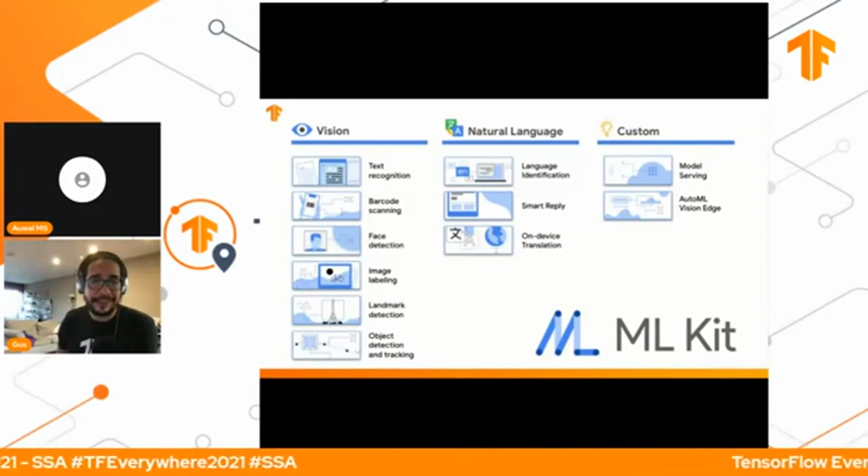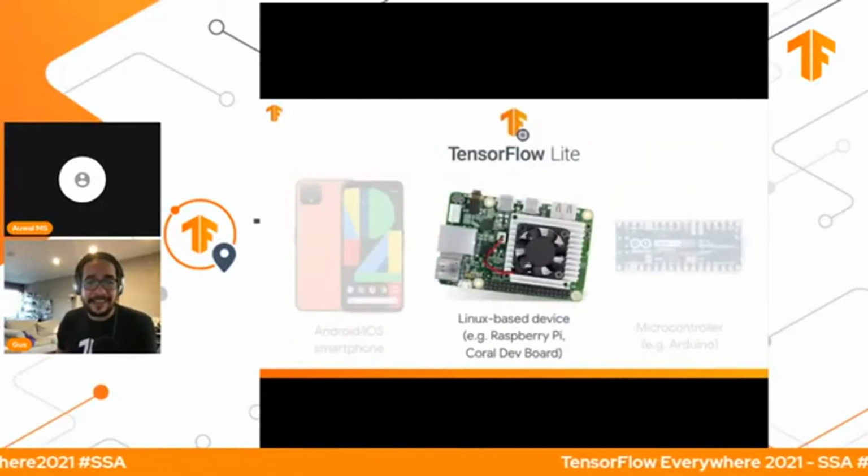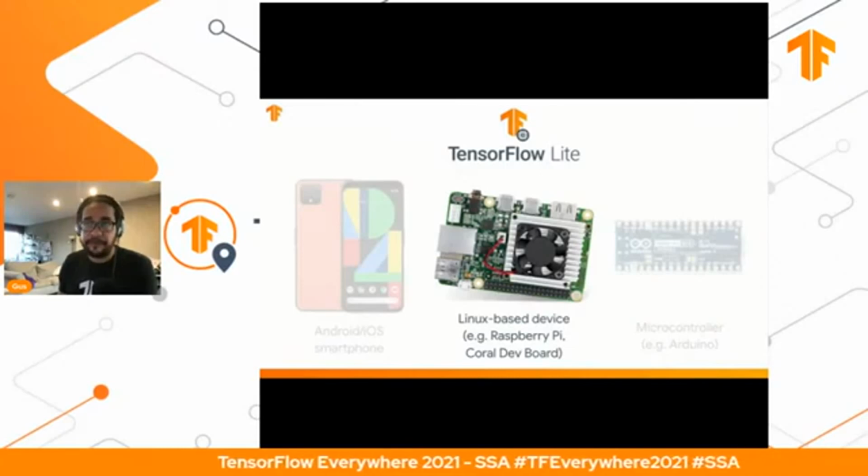Okay, no, someone connected. Let's see how it works with Linux-based devices like Raspberry Pis.